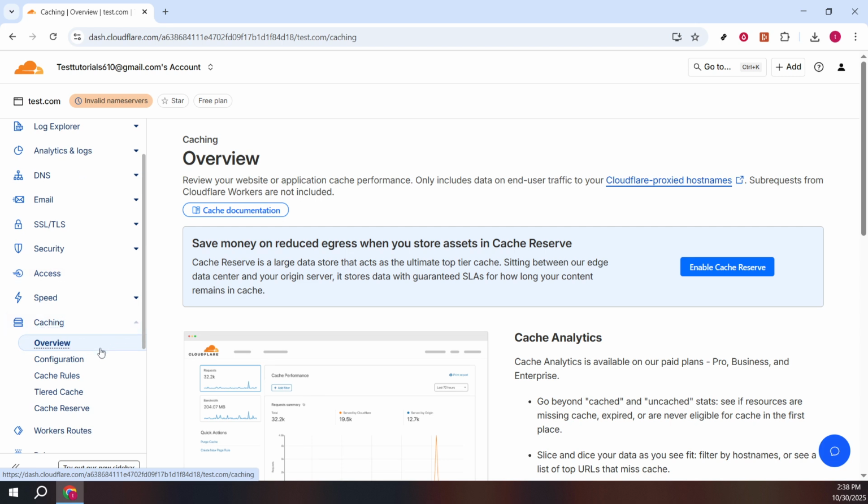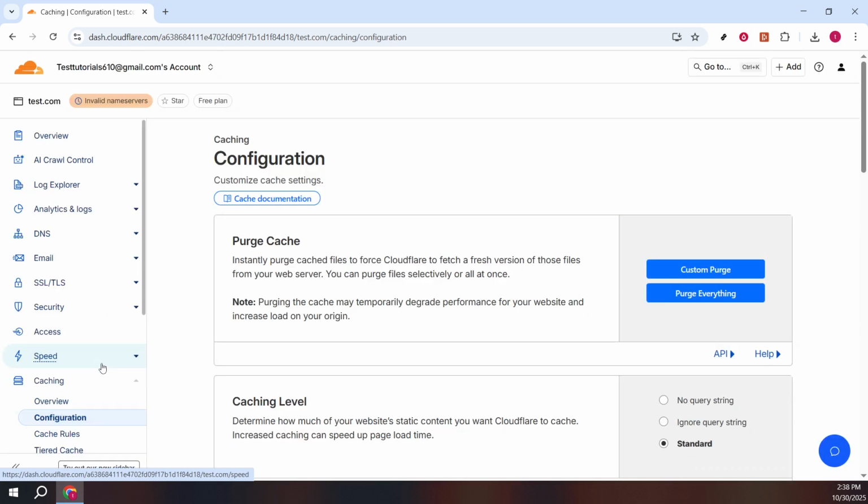With the caching section open, your next move is to select Configuration. Clicking on Configuration will reveal several settings associated with caching tasks and permissions. This is where you can manage how Cloudflare handles cache for your selected domain.